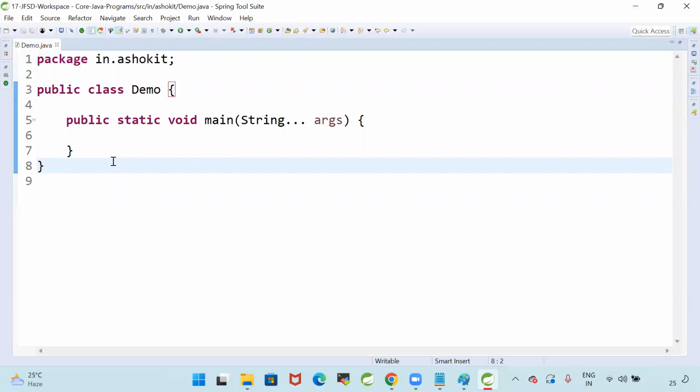By default, how many threads will be created? Only one thread will be created, that is called the main thread. To run a Java program, JVM will create one thread. That thread is called the main thread. That main thread is going to run our Java program.